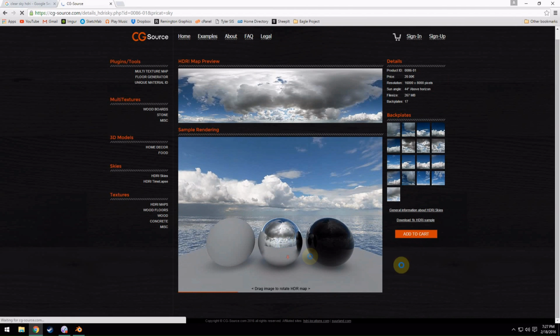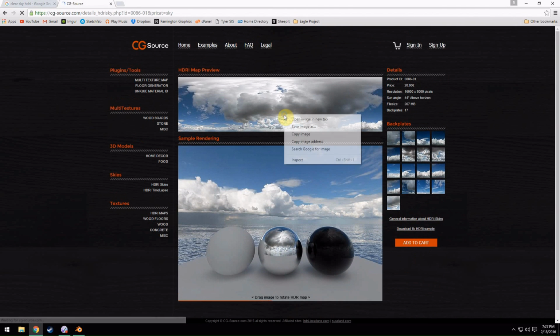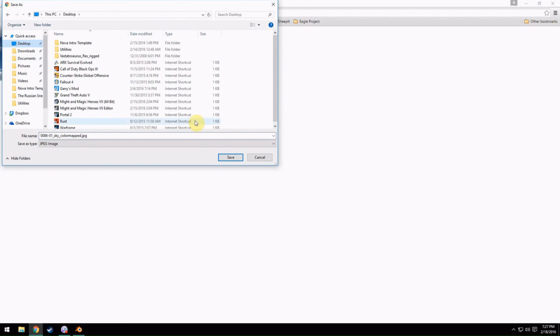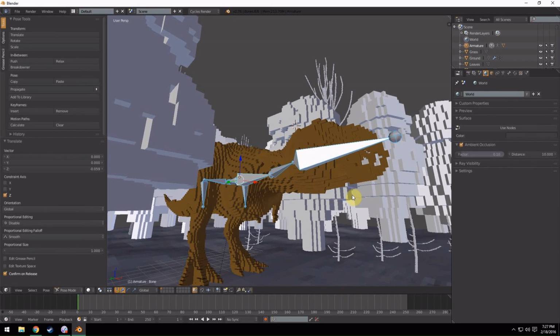You can see here, there's some of the things. If you'd like to buy it, you can. There's a preview right here. We'll just open image in new tab and then save image, save it to my desktop, I guess. Save. Now we'll go into here.